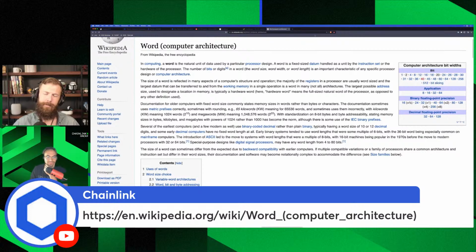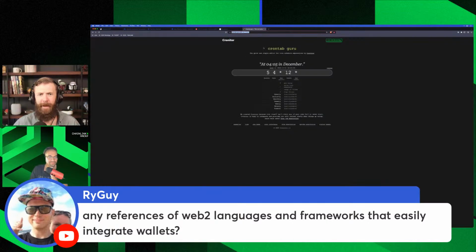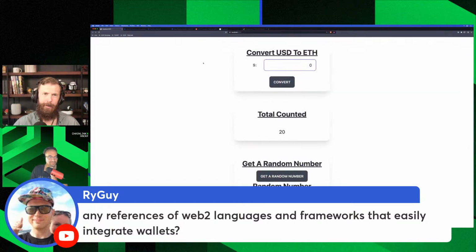Correct. Cool. So Rai Guy has a question here: any references of Web2 languages and frameworks that easily integrate wallets? I'll start off by saying I'm super biased in that I like SvelteKit, and there's not any really nice stuff for SvelteKit yet. React has a few things.